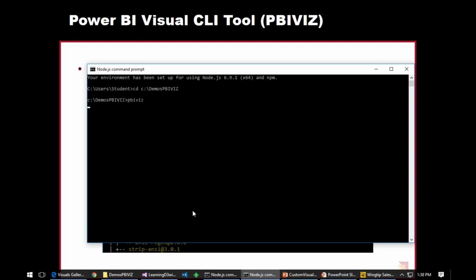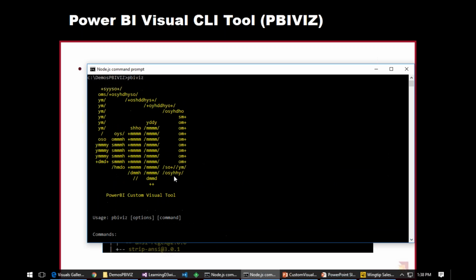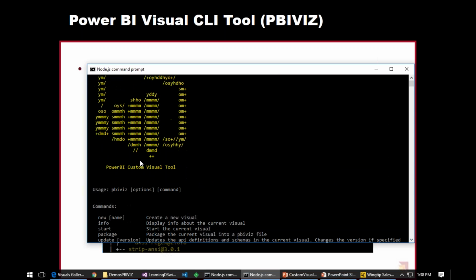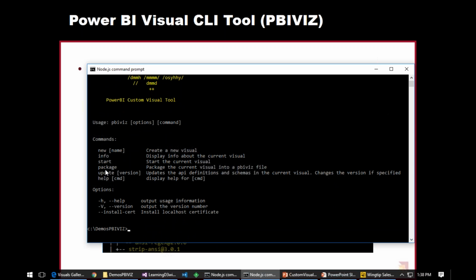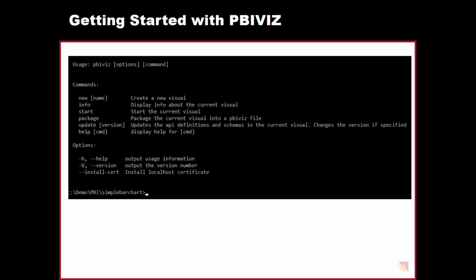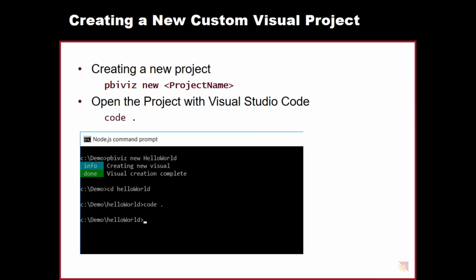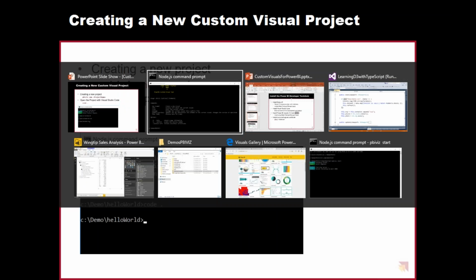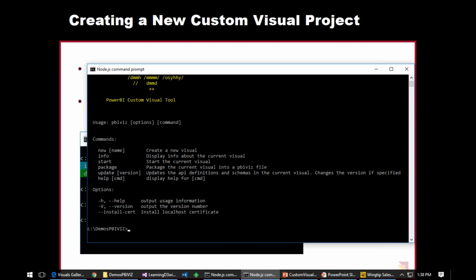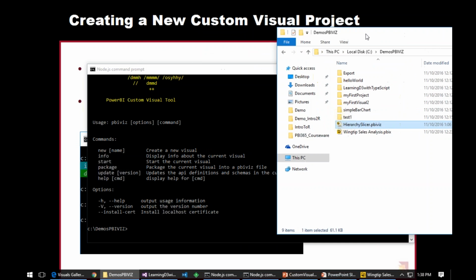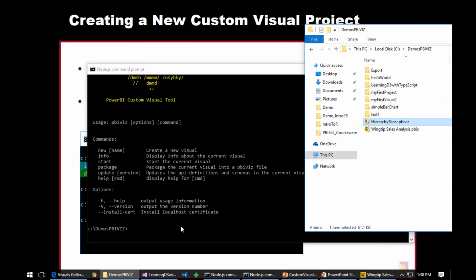Now, I've already installed this, so if I go ahead and run this, what we can see is that there's a little splash screen inside there, and then here are the different commands that we're going to start using. Once you've installed that, you're going to start using commands like new and start and package. Now, I want to create a new particular project. So let's go ahead and see how that's going to work. Before I do that, let's go back and take a look at this one particular directory here.